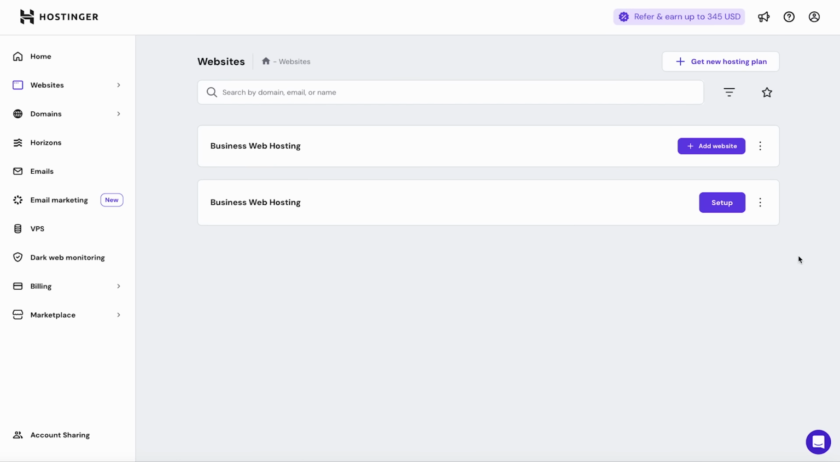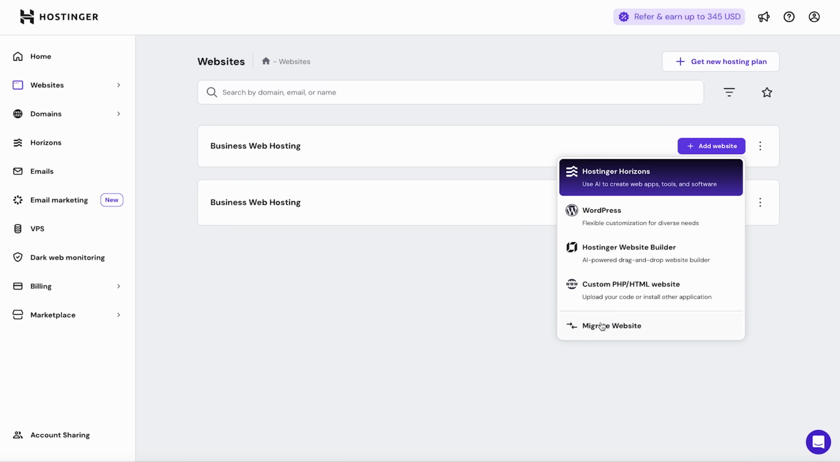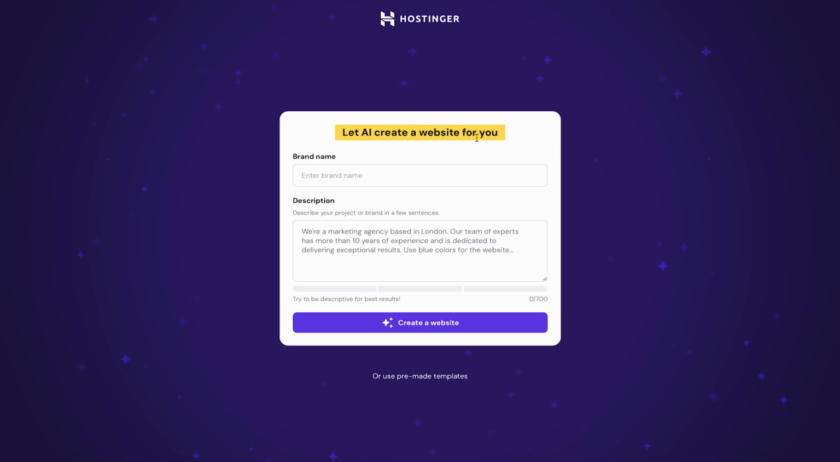Once you've signed up, you'll be brought to this page where you can create your website. So let's go to add website. And if you already have one, you can migrate it here. And you do get a free domain with this plan. So let's go to Hostinger Website Builder. And it says, let AI create a website for you.